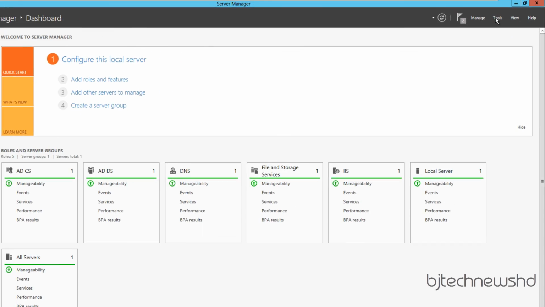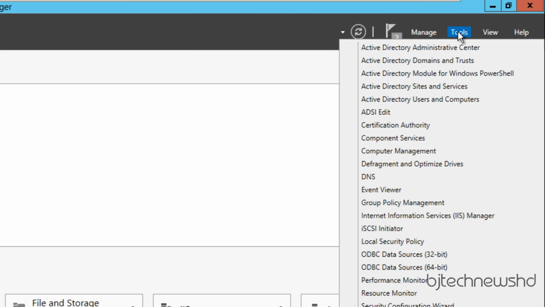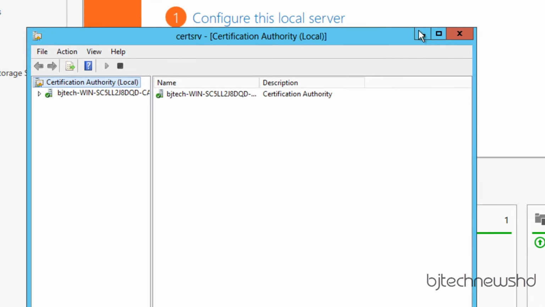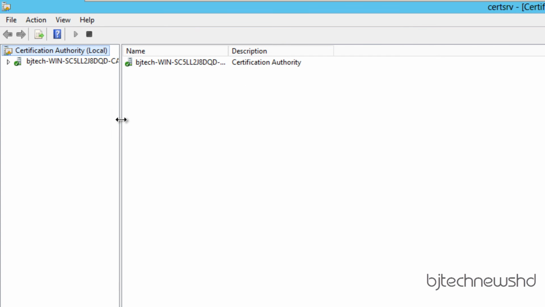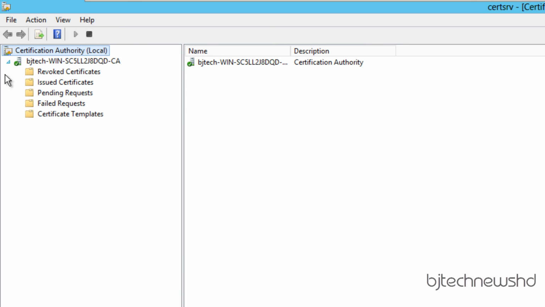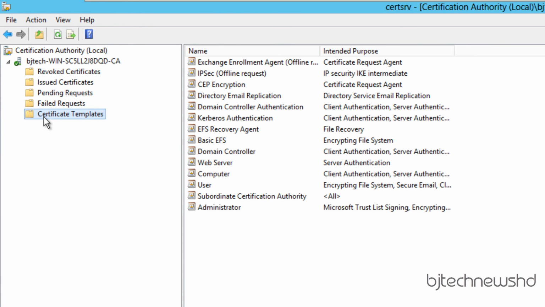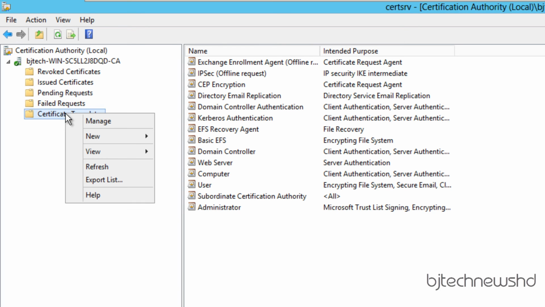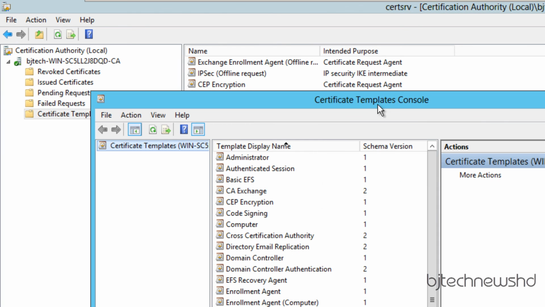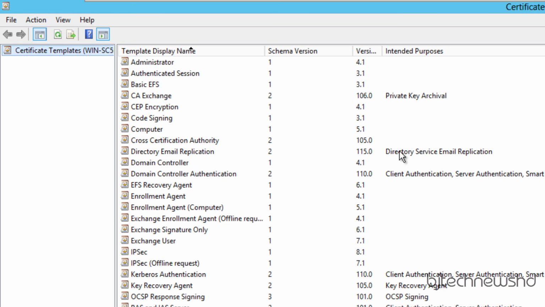And I am going to go into tools, and we need to open up our certificate authority management console. So I believe it's right here. So let's click on that. Let's open this up, expand that. We want to get into our server node, expand that. We want to get into the certificate templates node. We want to right click on the node, go to manage, and once you get to manage, you're going to get all the nice beautiful templates.